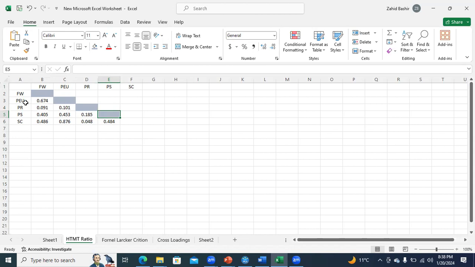So you can see that PEU is showing a value which is less than 0.90. PR is showing a value less than 0.90. So all these values are less than 0.90. You can also see in the second column, all values are less than 0.90. In the same way, all values are less than 0.90, and here also all values are less than 0.90. So we can say that according to HTMT ratio criteria, as the estimated values are less than 0.90, the discriminant validity and reliability is confirmed for our constructs.